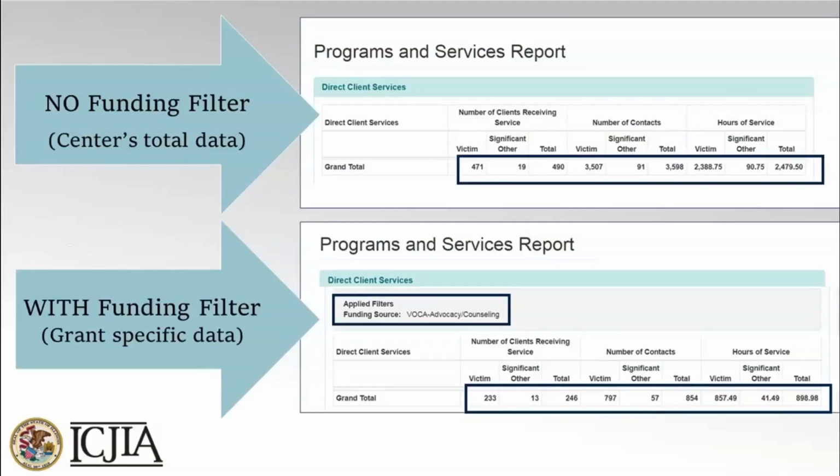So to give you a more concrete example of what funding for staff does, we have two examples here of an InfoNet report. The top report shows what data would look like without any funding filter. So you can see those numbers are higher. In the top example, it shows that nearly 500 clients were served. We have just under 3,600 service contacts and close to 2,500 hours of service in that report.